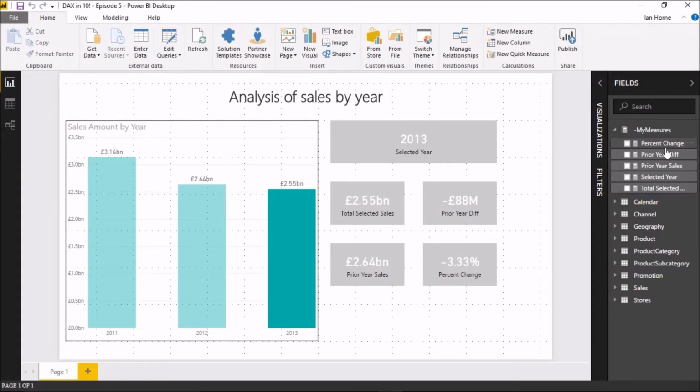Okay, so most of these measures are fairly straightforward, but I do have one here that's a little bit more complicated, and I've used a variable to make it a little bit easier to understand. In the examples here today, I'm going to be using variables within measures, but you can also use variables when you're creating calculated columns as well, so you can use them in both scenarios. So let's take a look at this particular measure that I've created here.